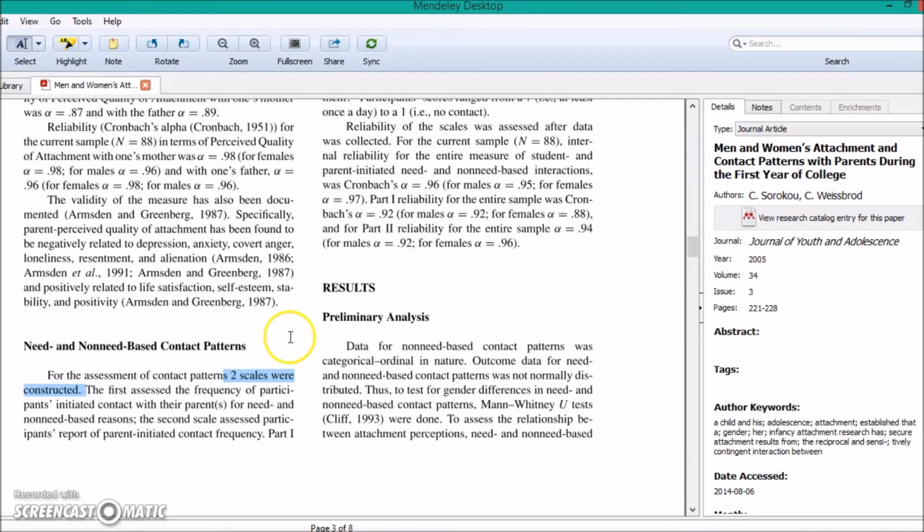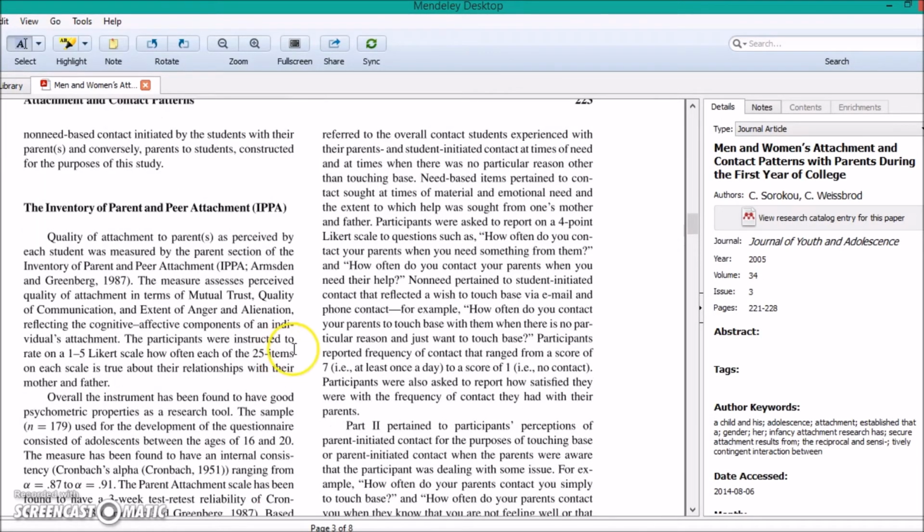So let's say you were looking for a scale of contact patterns between parents or peers. This gives you the way to assess it using a Likert scale, and it gives you the example questions. How often do you contact your parents when you need something from them? And it would be not very often to very often or something like that. You'd have to read in more detail. How often do you contact your parents when you need their help? How often do you contact your parents to touch base when there's no particular reason?